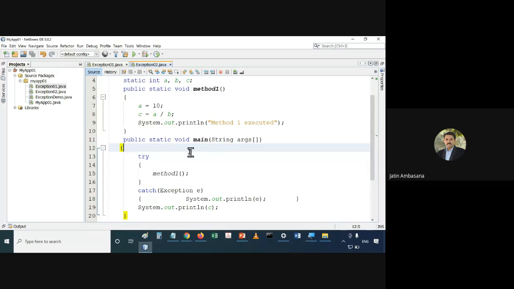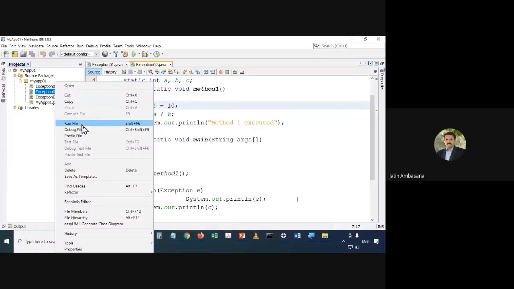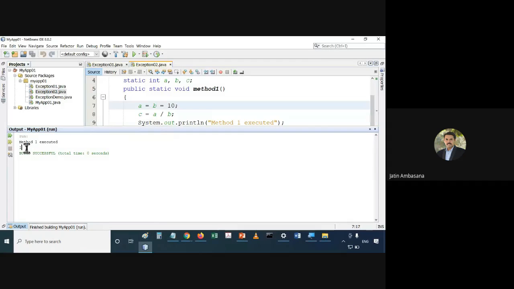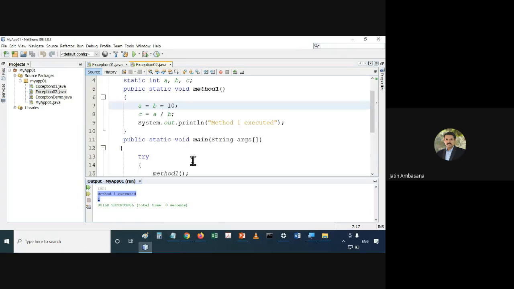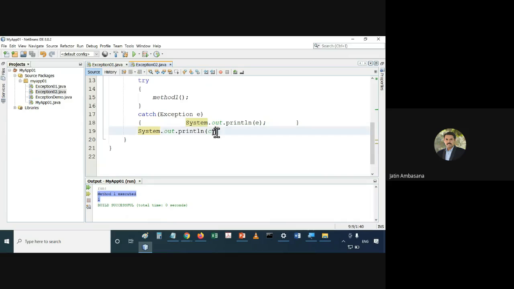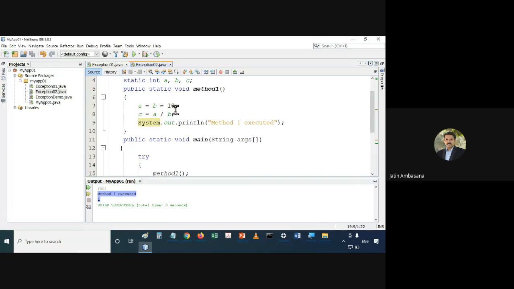And now let's see the difference between throw and throws. Okay, so suppose this b was assigned value 10, so obviously it will now work properly, right? It will run properly, and you will see that method 1 executed and the output is 1, right? It says method 1 executed and the output of this c is 1. Obviously this 10 divided by 10 would result into 1 and c would get printed, right?